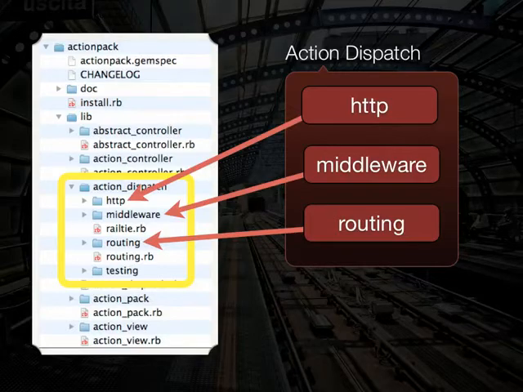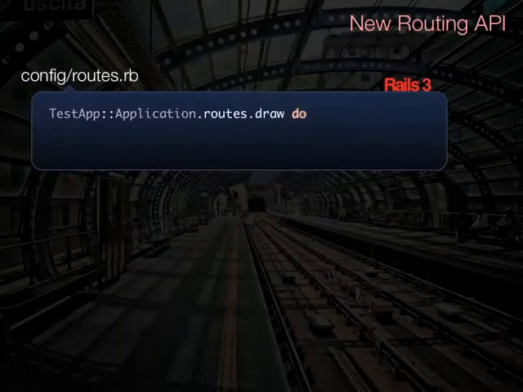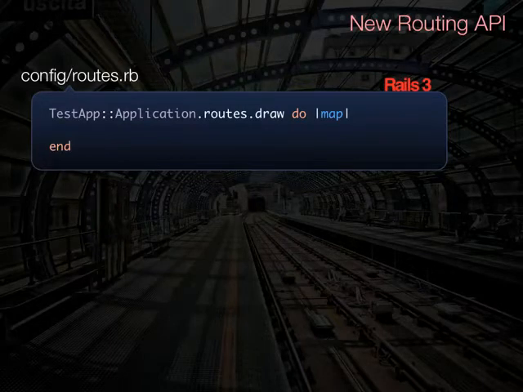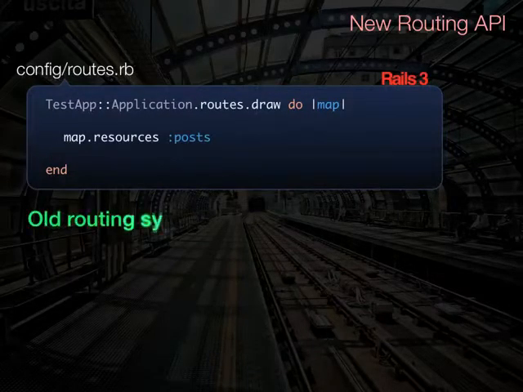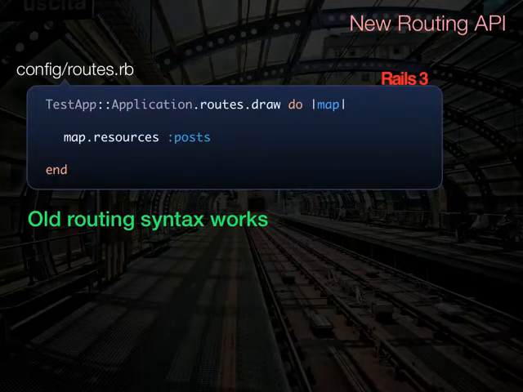Just like in Rails 2, in Rails 3, we put all of our routes in our routes.rb file. You might notice, though, there's a slight difference at the top of the file. Our routes are contained within our TestApp application class. In Rails 3, most of your old routing syntax will work, so you may not have to make any changes.